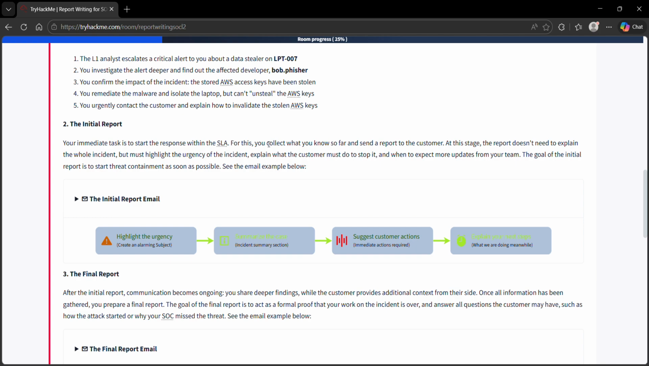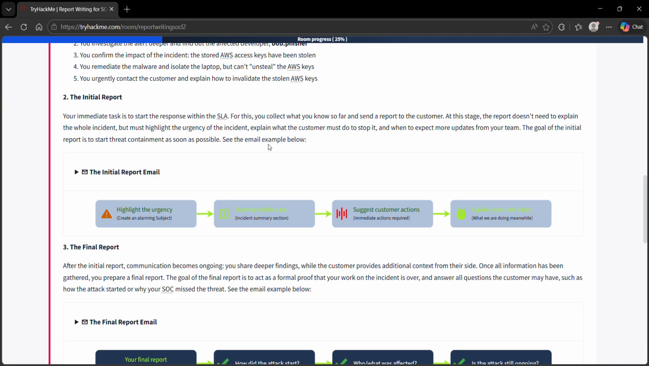Now you are going to make a report. That will be your first task.